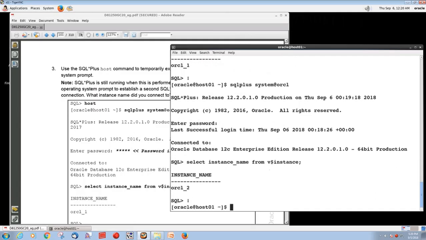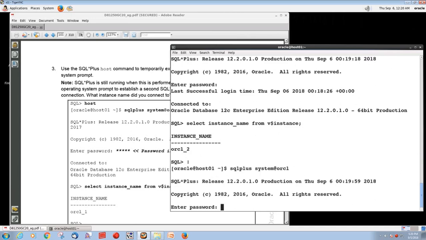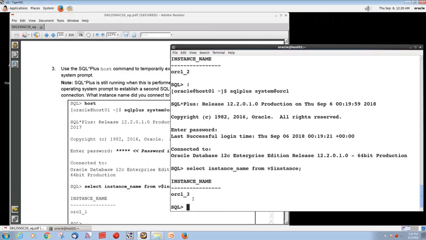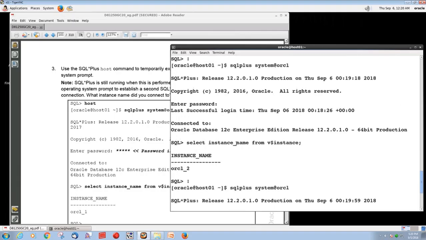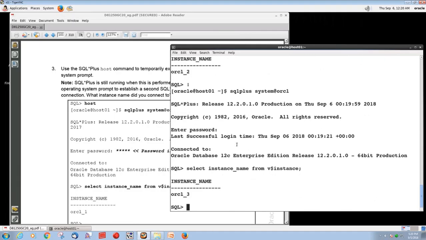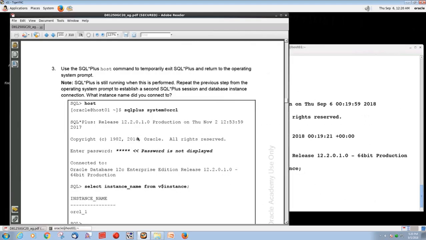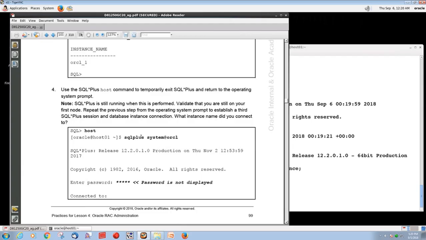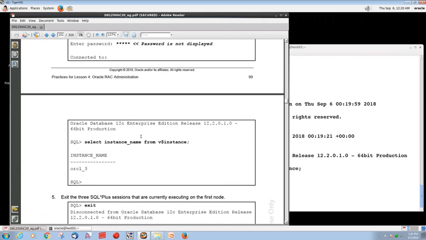Then I can also use SQL*Plus system@ORCL, hit enter, and enter Oracle_4U. And then let's check the instance. So now it's ORCL3. As you can see, every time you make a connection, it will give you a different instance to balance load. So that's how we can make a connection, and then we checked the location where we connected.